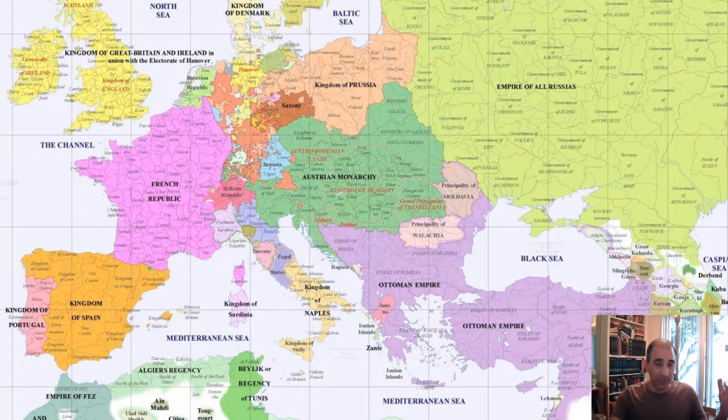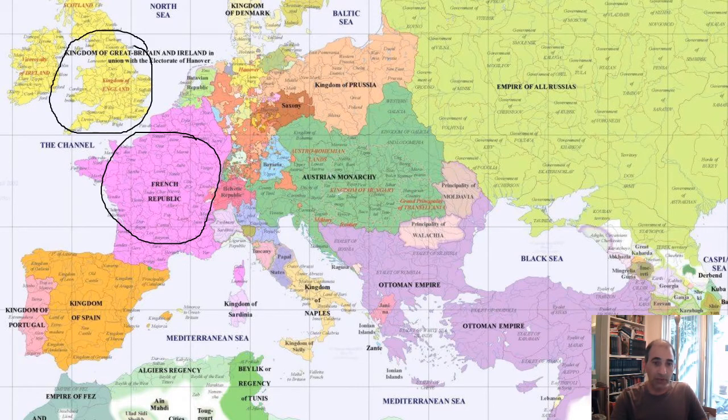So this is just a big old map of Europe. Just if you're not familiar with all these countries that we're going to be covering all semester. I know there's a lot of different colors here, but obviously this is France over here. This is England. We're going to spend a lot of time on that. Those are the two: constitutional monarchy in England, absolute monarchy in France.